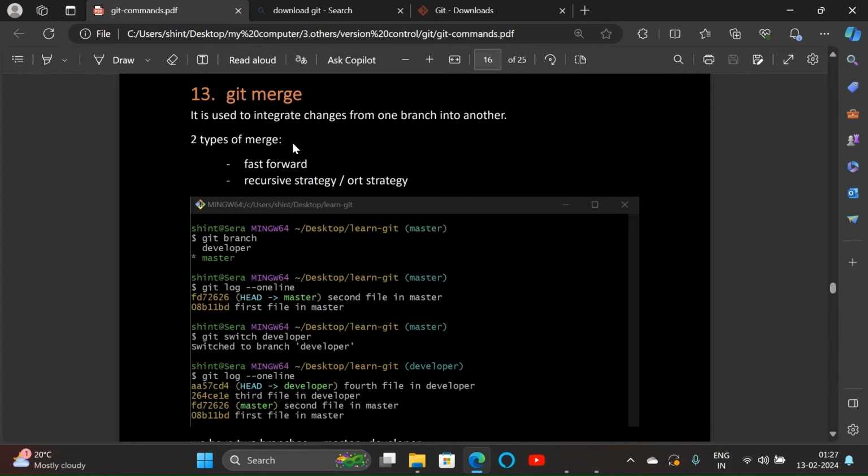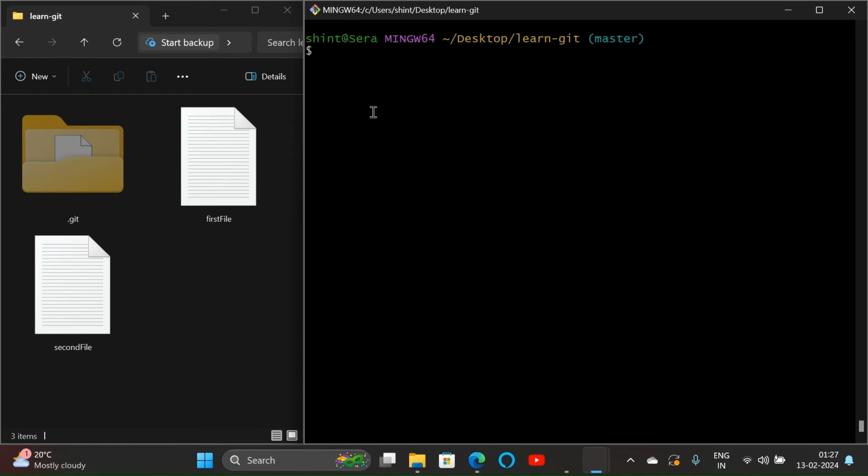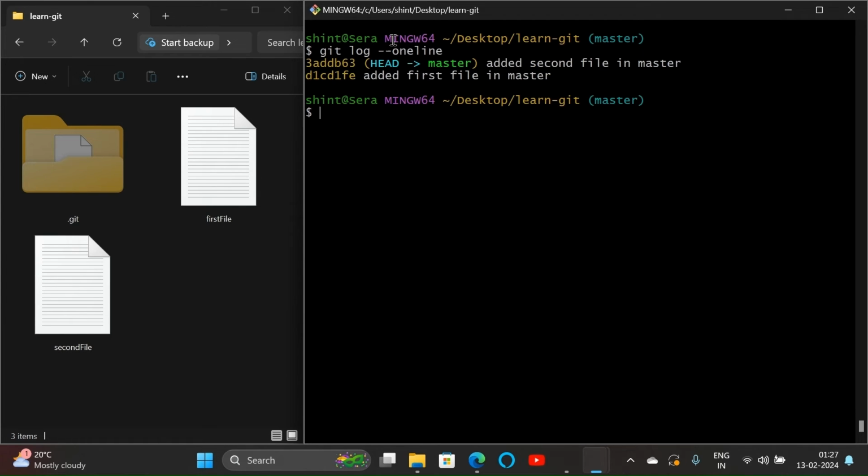There are two types of git merge, fast forward and recursive or ORT strategy. Then there is merge conflict. Now we are going to learn these things: fast forward merge and the git ORT strategy merge. For that, first of all, I can check the log right now. There are only two commits. Now I am going to create a new branch with git switch -c. For creating the branch, I'm going to give the name dev.